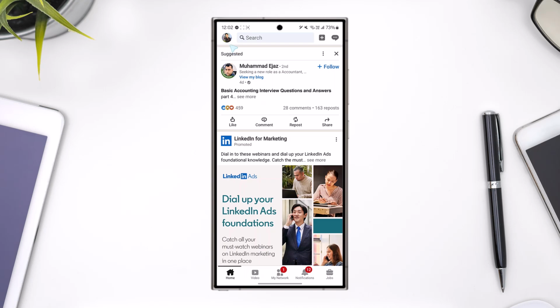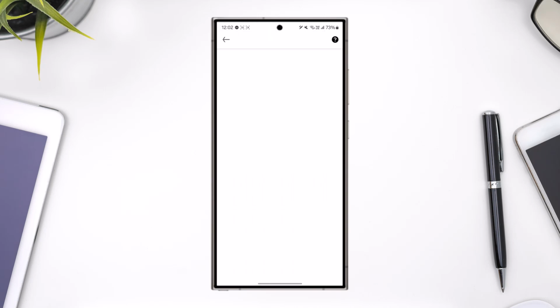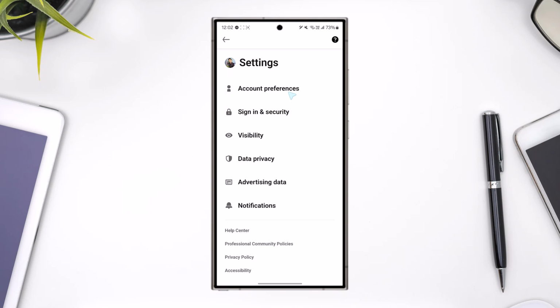After that, at the very top left of the screen, you can see the profile icon. Just tap on it, and from here, from the bottom left, you want to simply go to the option called Settings. On the Settings page at the very top, you can see an option that says Account Preferences. So just tap on it.